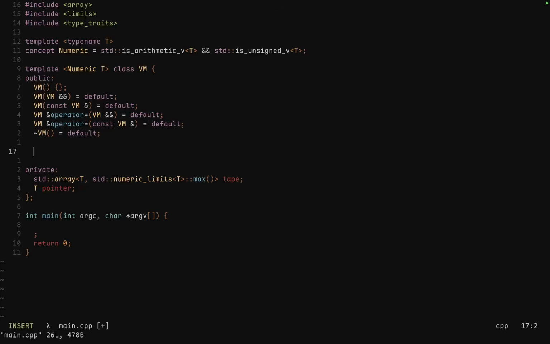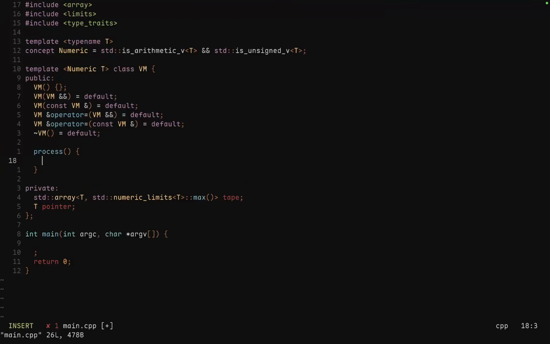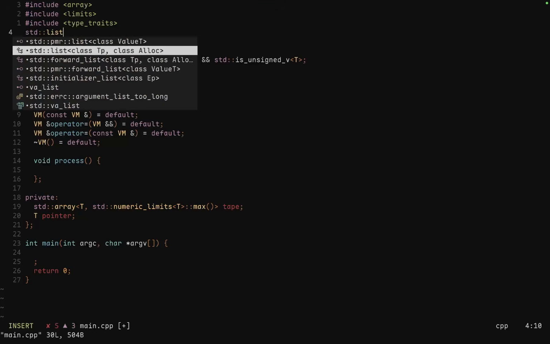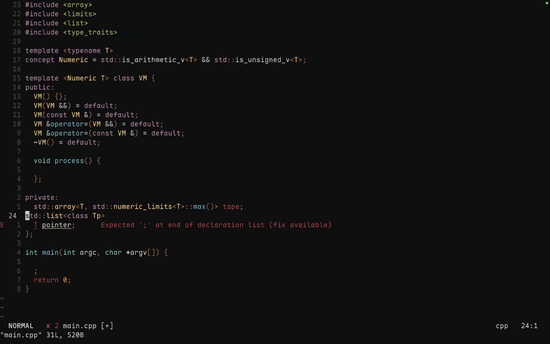Operator equals. We're probably gonna overload it a little bit later, but let's say process. Right, and we're gonna process on what? We're gonna process a program, no? How does a program look? What do we think? How does a program look? Mayhaps it could be a linked list, right? It's gonna be a list. I feel it. That should be what happens.